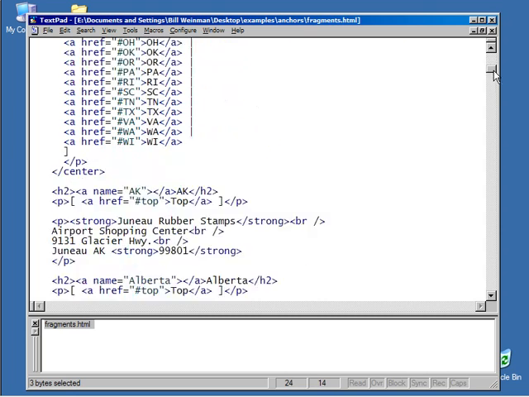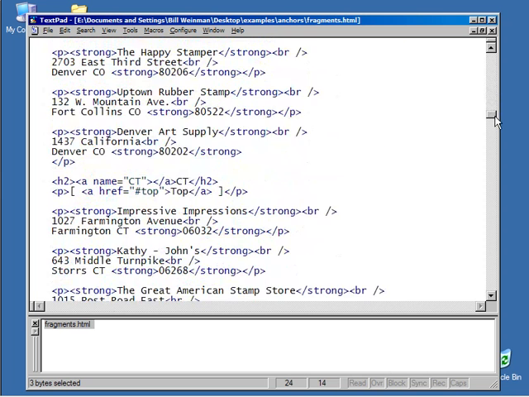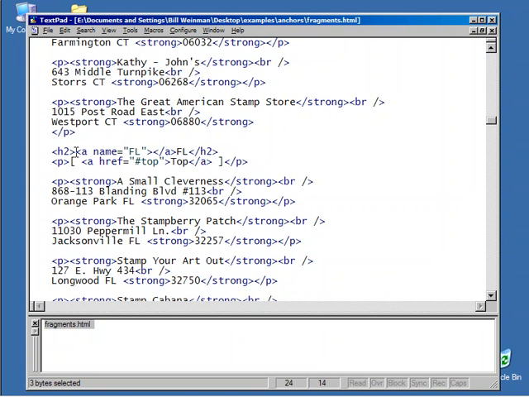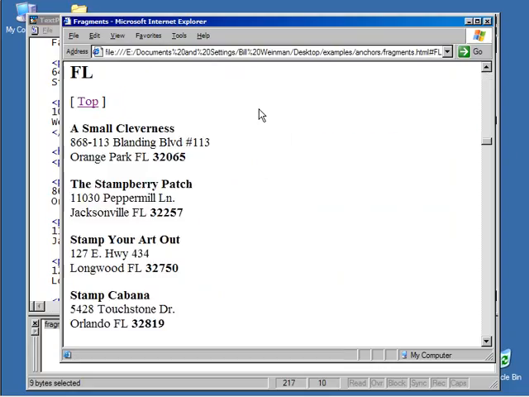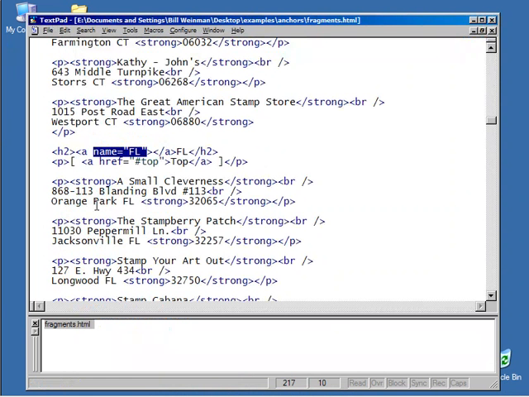We scroll down here to Florida. California takes up a lot of space. There's Florida. We see the fragment identifier in this syntax here. You have A for the anchor tag, name equals FL in quotes. With name equals, that's called a fragment identifier, and a fragment link will navigate to that point in the web page. So again, if we go over here to the web browser and click on Florida, we find ourselves right at that point in the page. Notice the scroll bar has scrolled down to that point. And there we are, have the Orange Park, Florida store there.